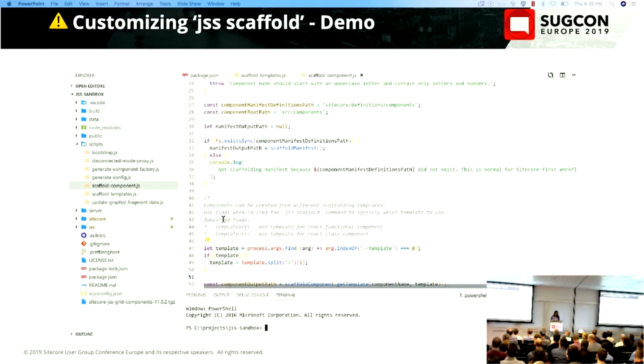I'm going to open up a command line and show examples of running both of these. So if I do jss scaffold, and then I pass in just a sample name, and then a template flag. Can't see. There we go. I used rfc for React functional component and rcc for React class component. And then we'll see how the two of them are generated differently.